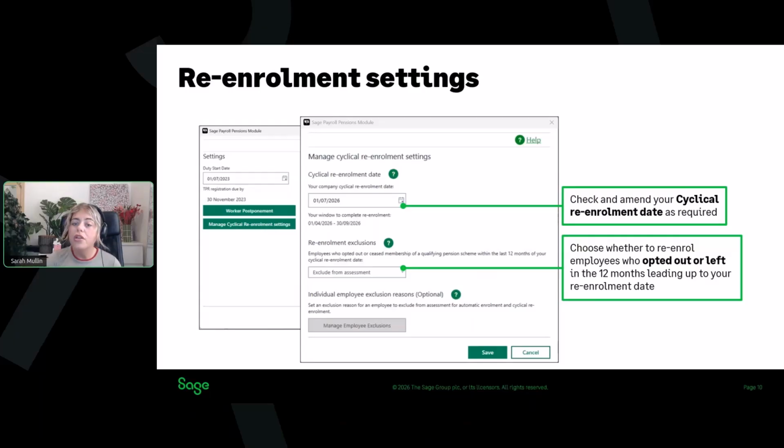So first up, you would want to check and amend your cyclical re-enrolment date. Remember, you have that 6-month window either side. So the software will just suggest a date based on your records, so your previous re-enrolment date or your company's staging date. But you do always want to confirm that's the date you want to proceed with.